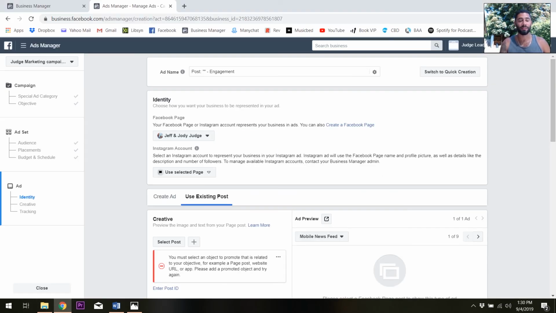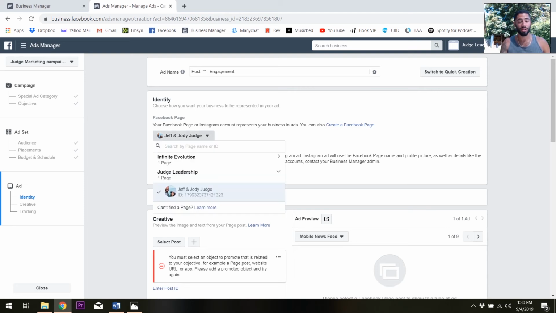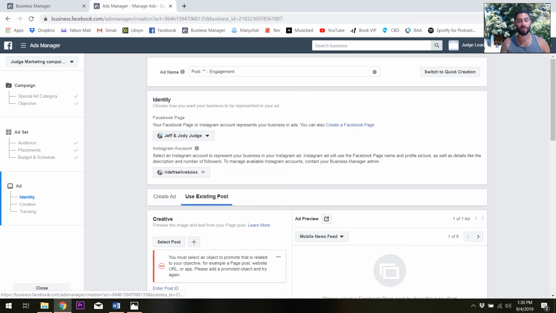So at the ad level, this is where you'll want to make sure you select your page for your Facebook page. If you are connected to your Instagram and you've selected Instagram in your placements on your ad sets, this is where you select your Instagram account to make sure your ad gets placed there. Otherwise, a warning will flag up if you have an Instagram placement and you don't have your profile selected here.